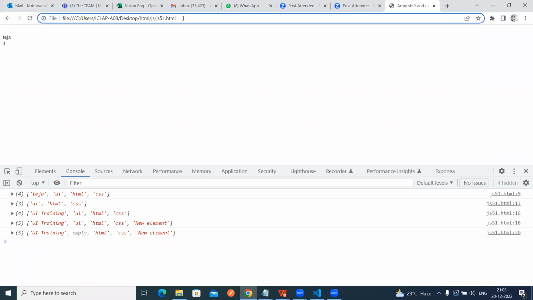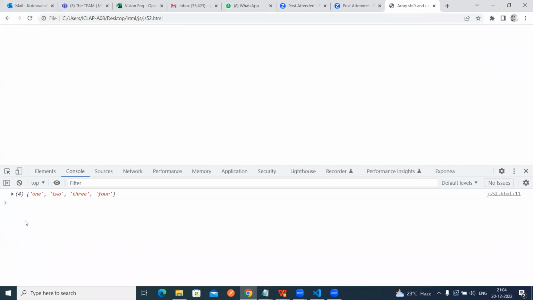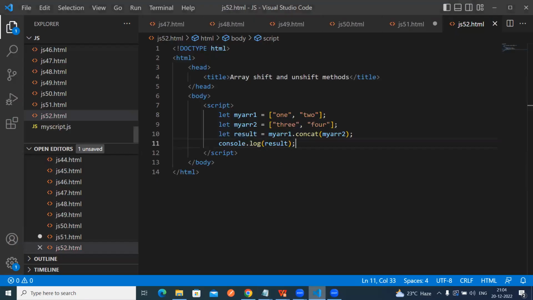We get 1 2 3 4, the merged array, and the concat method returns a new array. After merging, it returns the new array. The original arrays won't change; they keep the same values and same length. So the array concat method returns a new array.